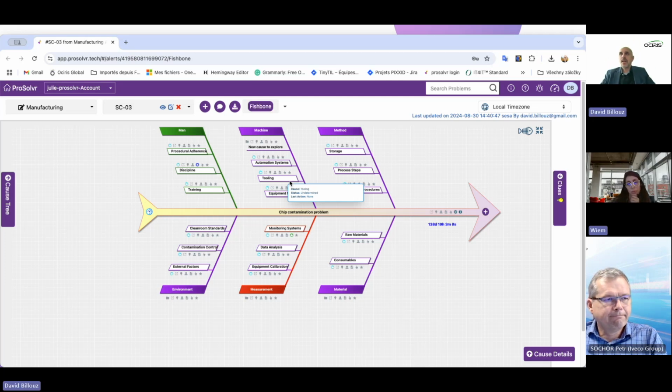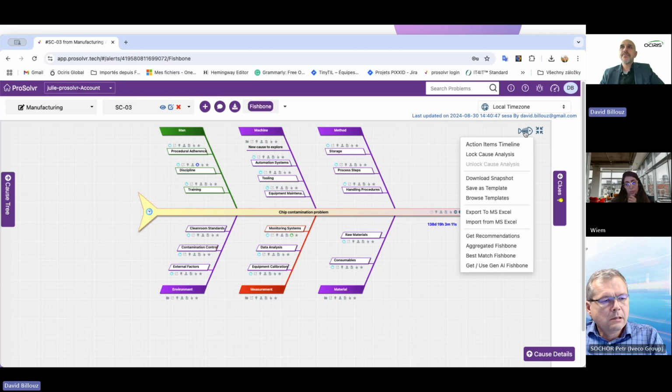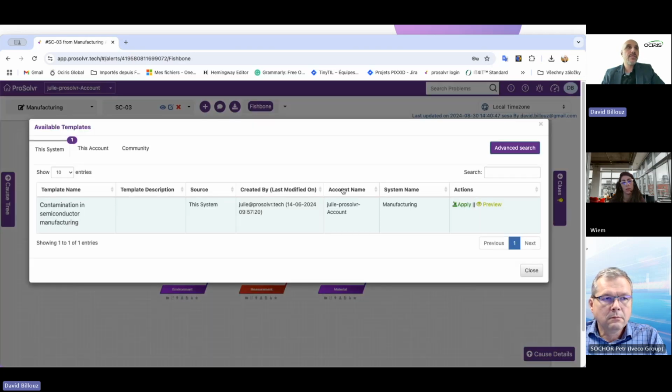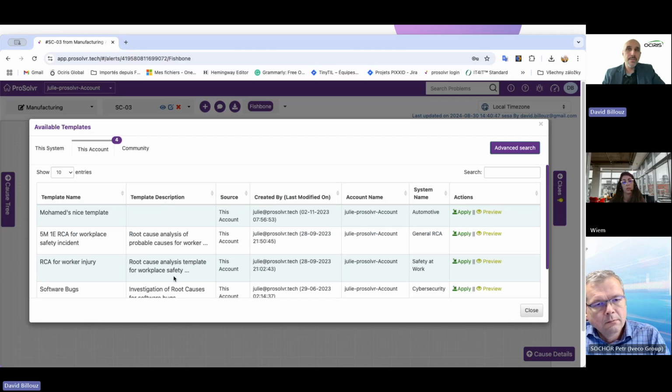Another thing, of course: each time you can save anything you want as a template. The template can be available within your system, within your account, and you can also browse the templates. For instance, here there is one template from this system, which is contamination in semiconductor manufacturing. In this account, we have other templates, and it's another source of information that can be used, and you can apply it each time you apply a template.